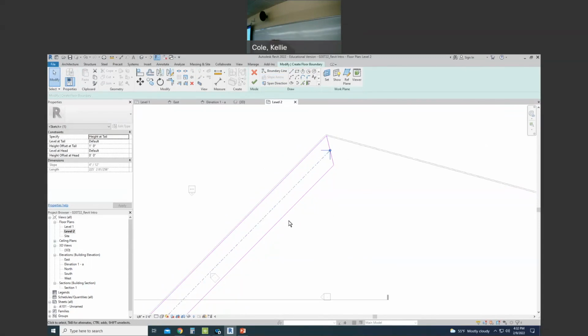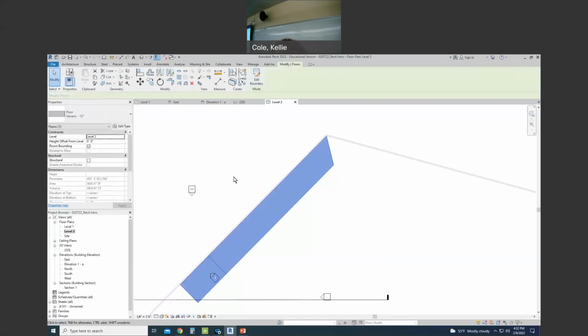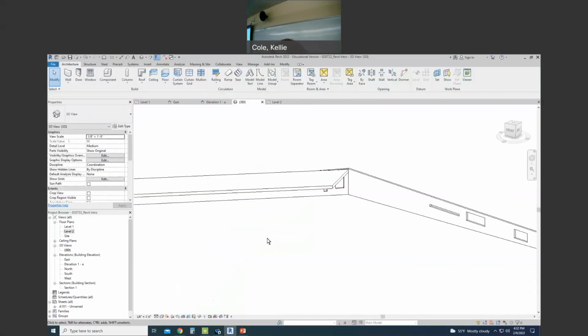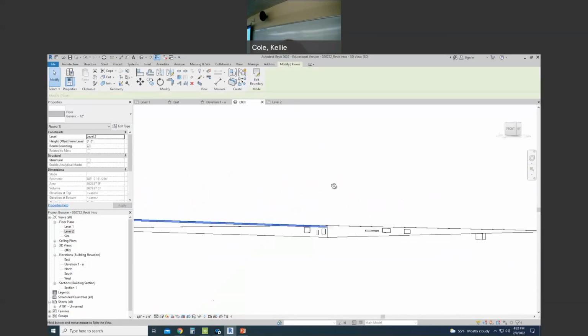And then I'm going to touch the arrow so that in the properties bar, I have level at tail, height offset at tail. I'm just going to highlight the height offset at tail. And I want that sidewalk to be 9 feet high at the tail. So I'm going to type in 9 feet. Hit apply. And then hit the green check mark. And let's take a look in 3D to see what's happening.